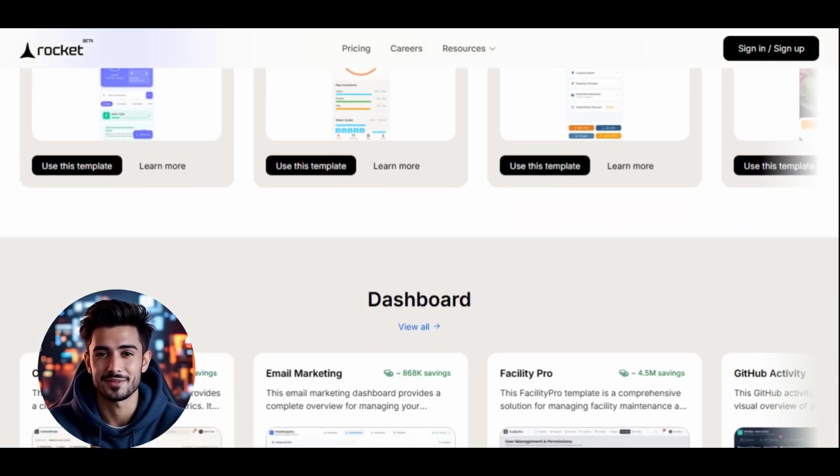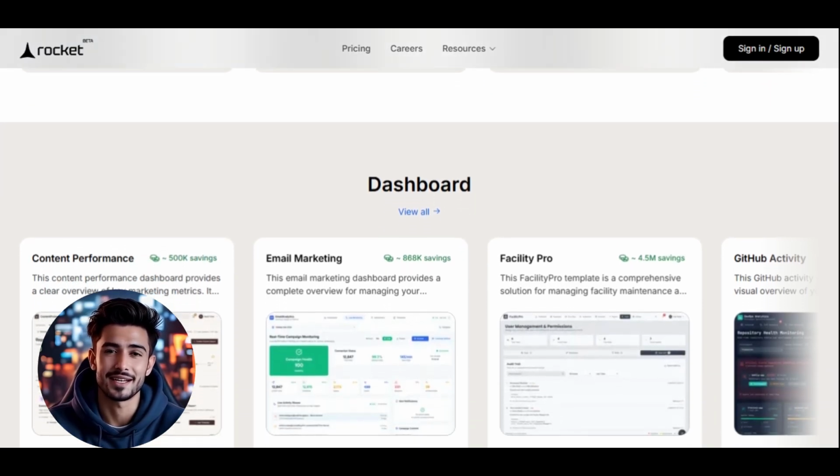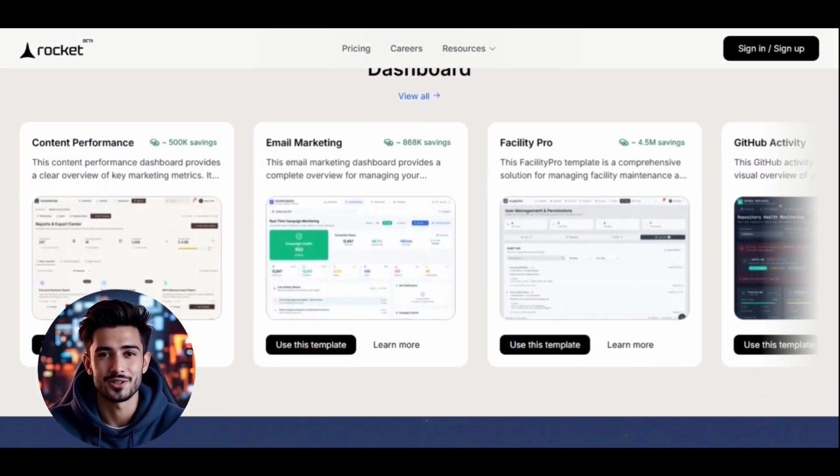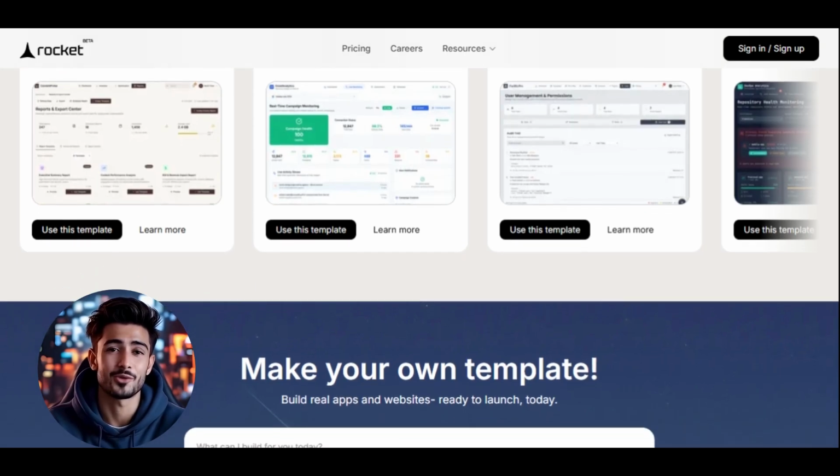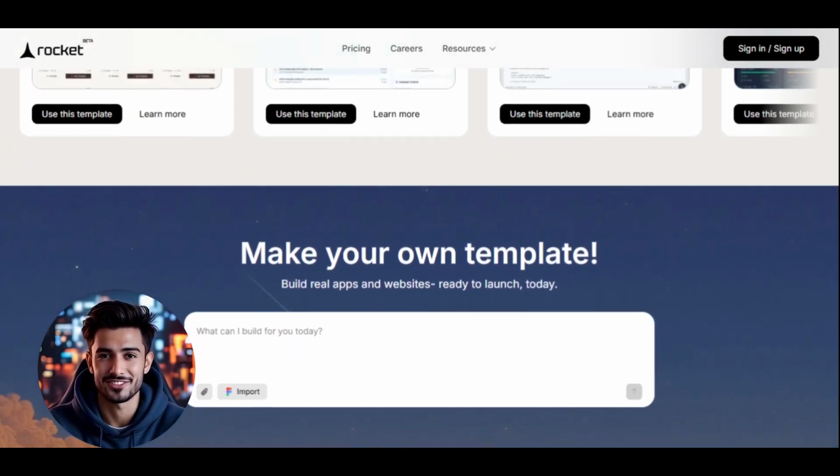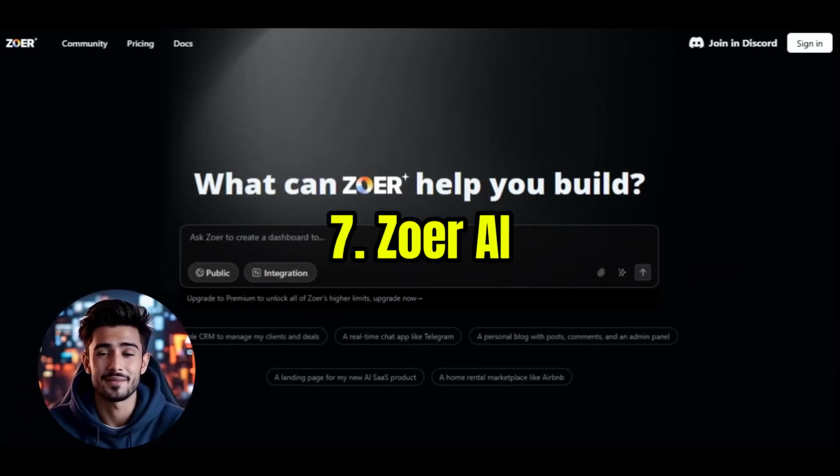By eliminating setup, scaffolding, and deployment complexity, Rocket.new allows entrepreneurs, students, and new developers to rapidly prototype and ship real products effortlessly. Number 7. Zoa AI.